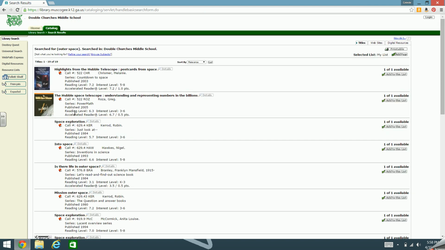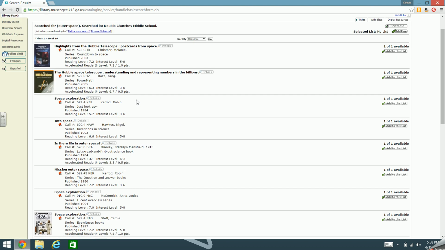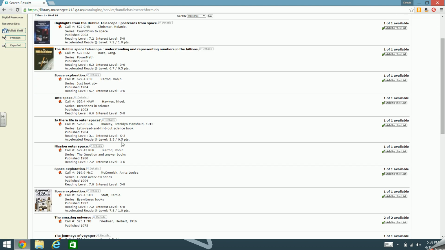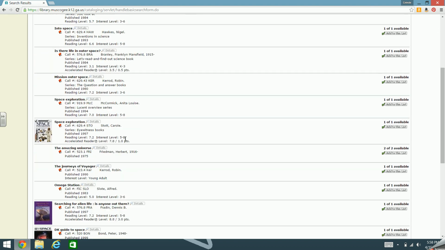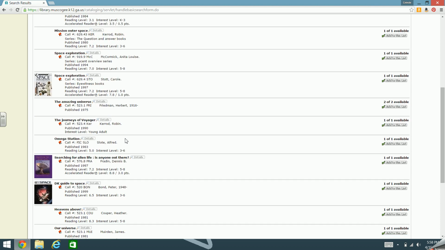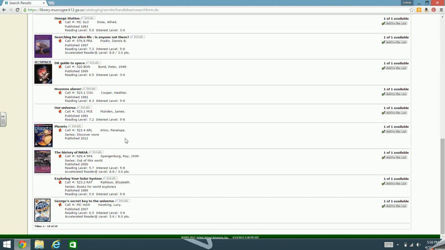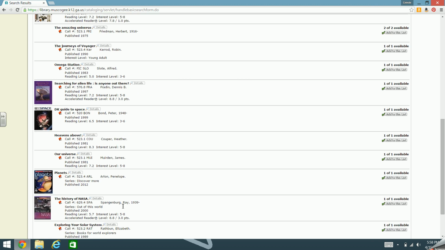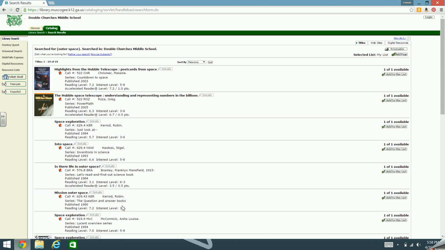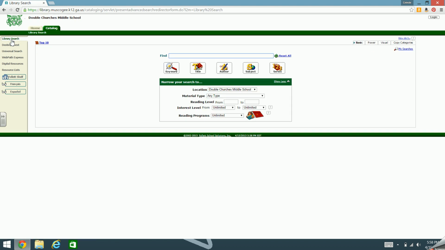And here you see that we have books about the Hubble telescope and exploration and whether or not there's life out there. So you have a lot of different resources to choose from, including a fiction book written by Stephen Hawking. So it's not just going to return nonfiction, it's going to return books that are related to the subject, outer space.